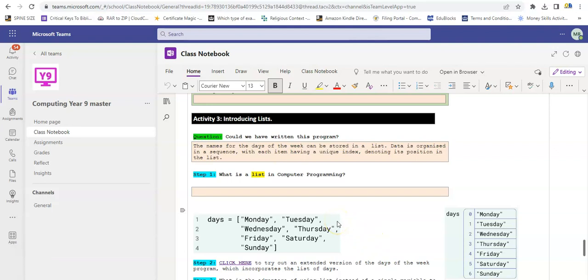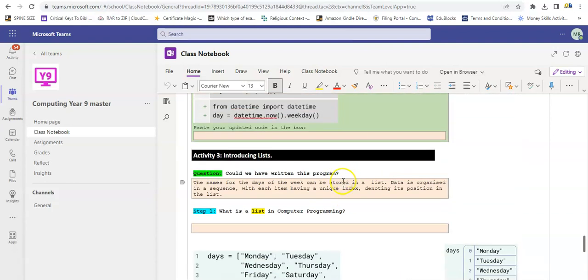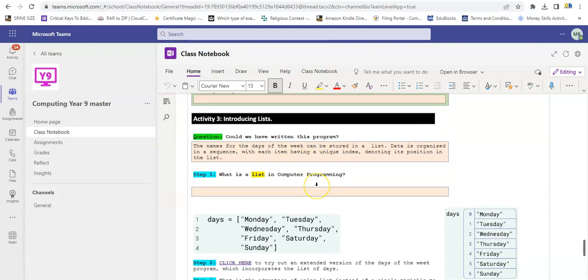Okay, let's complete the final activity 3 and 4. Activity 3 and 4 of lesson 1. So, the names for the days of the week can be stored in a list. Data is organized in a sequence with each item having a unique index denoting its position in the list. So based on this, we can understand that a list seems to be like a container with several different components.